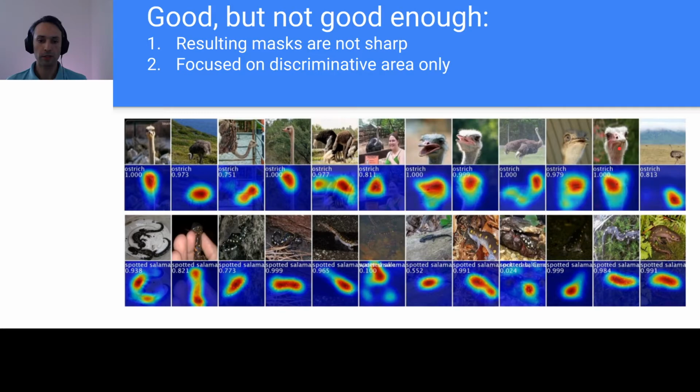So as you have seen from the examples, this works better than nothing, but there are some obvious flaws. The first one is that the resulting masks are not sharp at all, they're very blobby. And the second one is that they only focus on the discriminative areas that allow good classification, but it's not guaranteed that they will have a bias towards covering the full extent of the object. And that can be improved with some techniques.